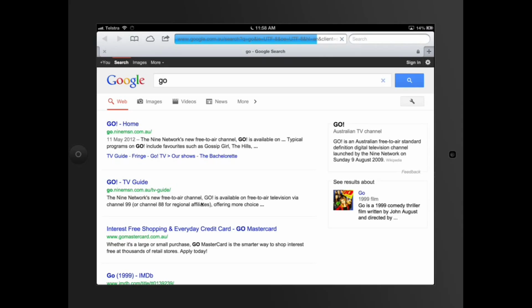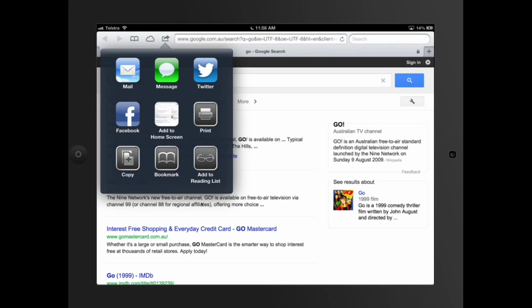So if you've got a really cool motoring website that doesn't have an app, but you go there all the time, you can create it as a tile on your home screens, and go for it. Printing is pretty simple. You need an AirPrinter, of course, for that. Copying is something you can do with that web page or that URL and send it in another format. Add as a bookmark, pretty safe, and add as a reading list, which you talked about before.